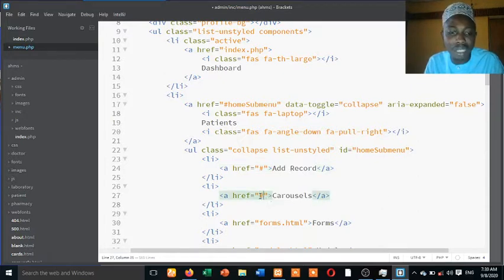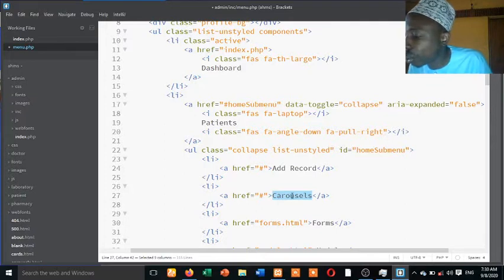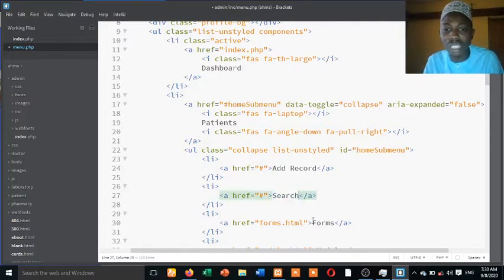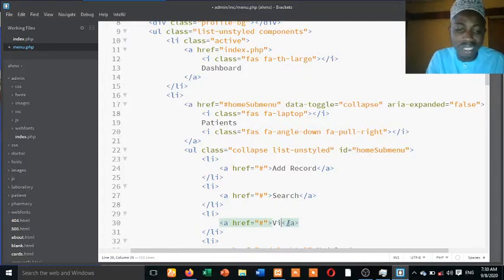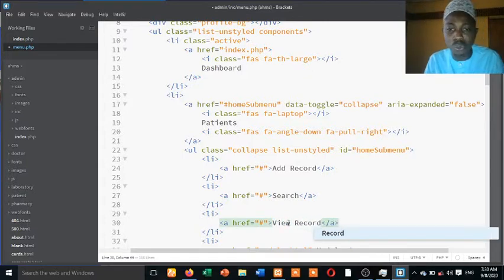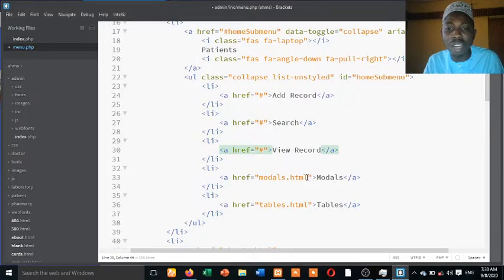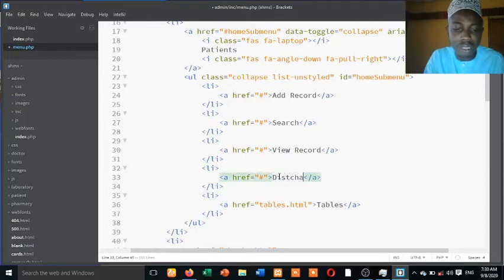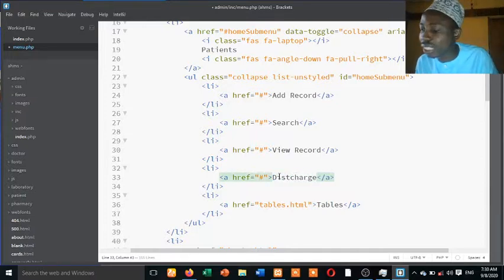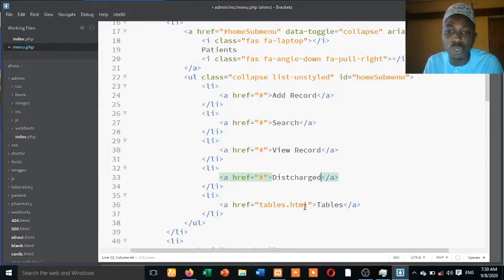After that, let me hash this link also. Then after add record, we have search, maybe if a patient comes and wants to confirm if their record is there. Then also this view record, I think let me leave it like that. We are going to change it later. So I have another one. Let me hash this one. View record, discharge. Maybe if you want to discharge a patient, or view those that have been discharged.